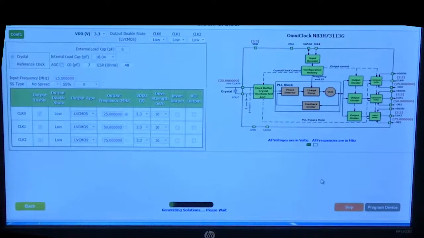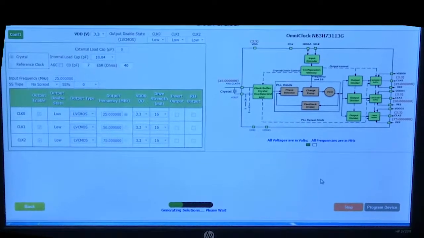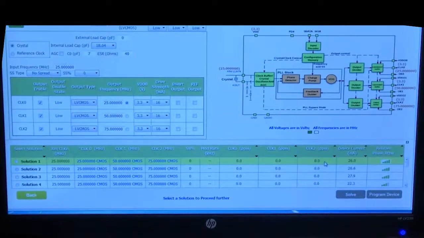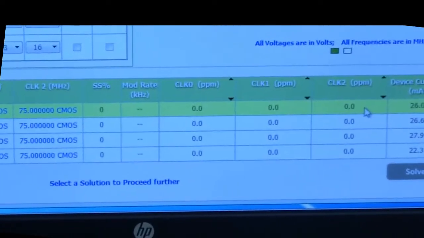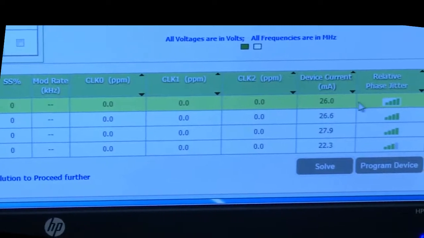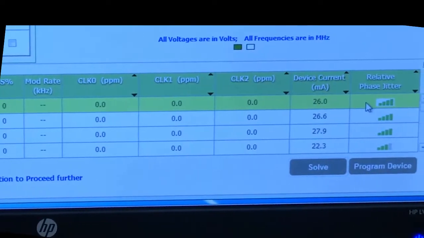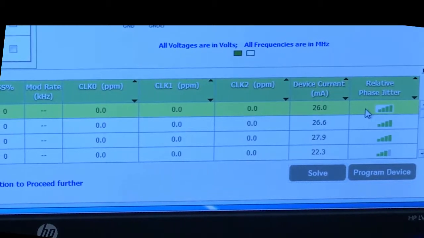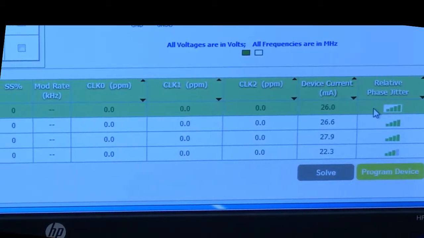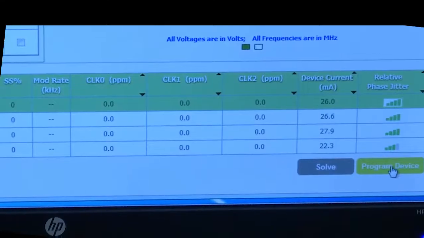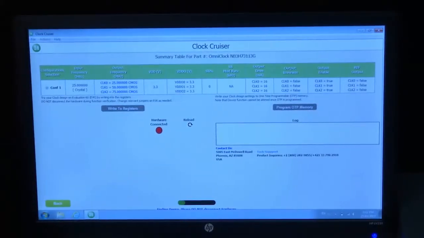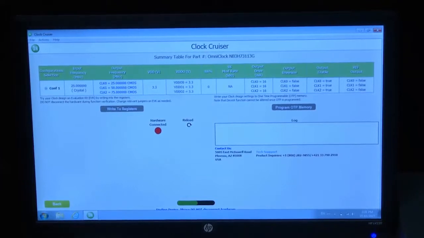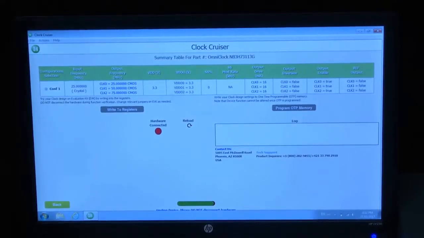And the software will create different solutions for this configuration. The software generates different configurations with different drive current and different jitter performance. The user then selects the configuration that is most suitable for his application and then goes to the Program Device screen. On this screen, the software is connecting to the evaluation kit and finding the device in the socket.